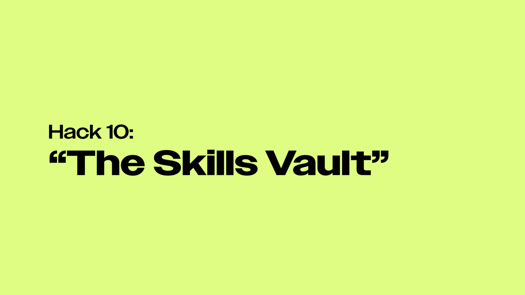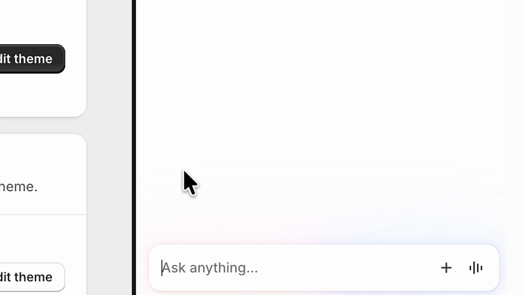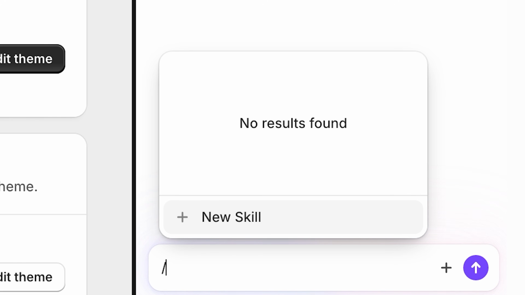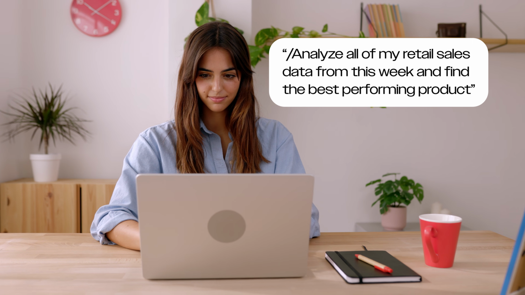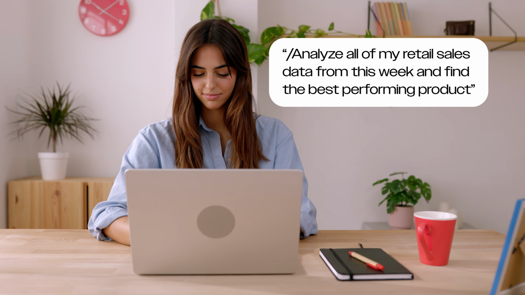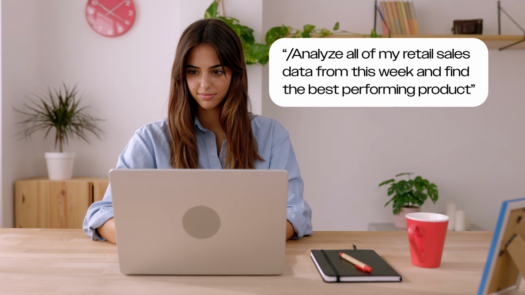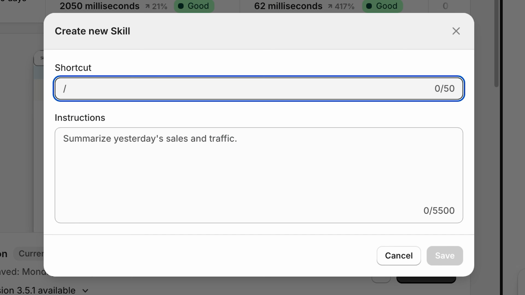Number 10, and this one might just become one of your favorites, saving and reusing your most common Sidekick prompts with skills. If you found your set of prompts that work, getting you that exact analysis you need, such as analyze all of my retail sales data from this week and find the best performing product, you shouldn't have to save it in your notes and copy-paste it or type it out every time. Sidekick skills let you save any prompt as a shortcut, triggered by a slash command.